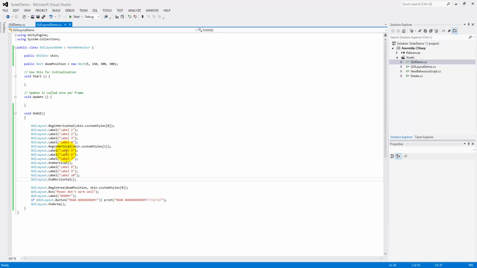Calling these begin and ends is quite important. You always need to make sure that you have a matching end to your begin. So we've got begin vertical, begin horizontal, end horizontal. Same thing for area, begin area, end area. If you leave one of those off, Unity is not going to like you.